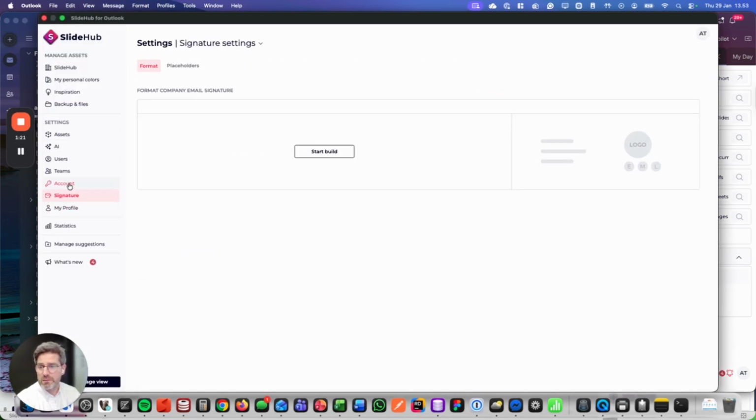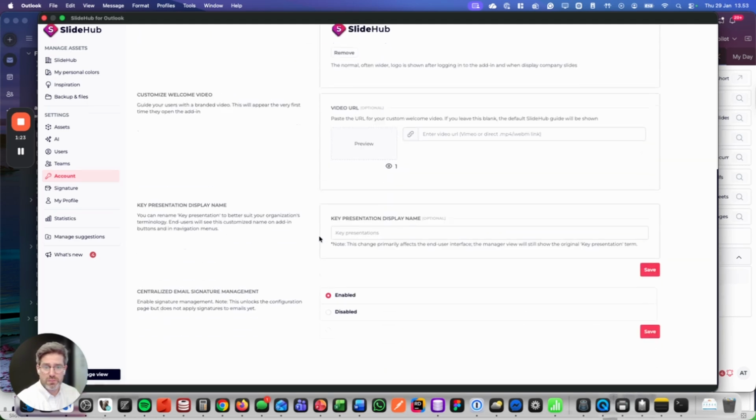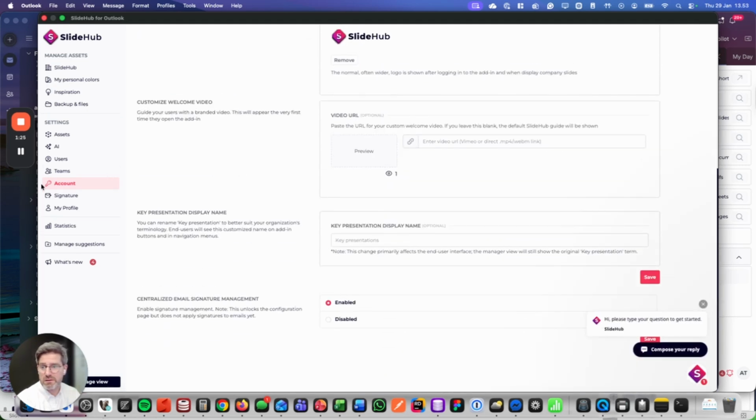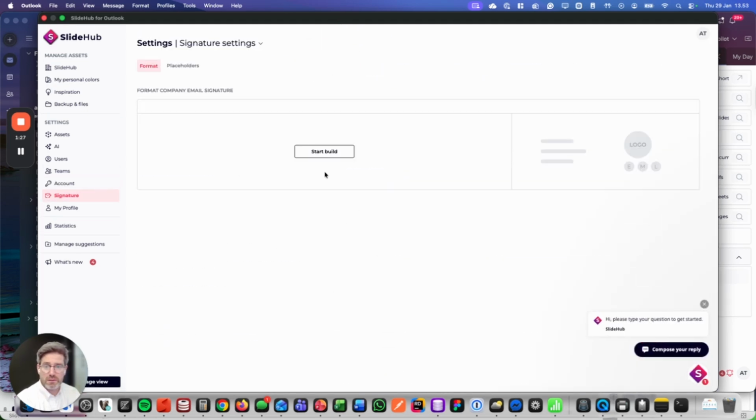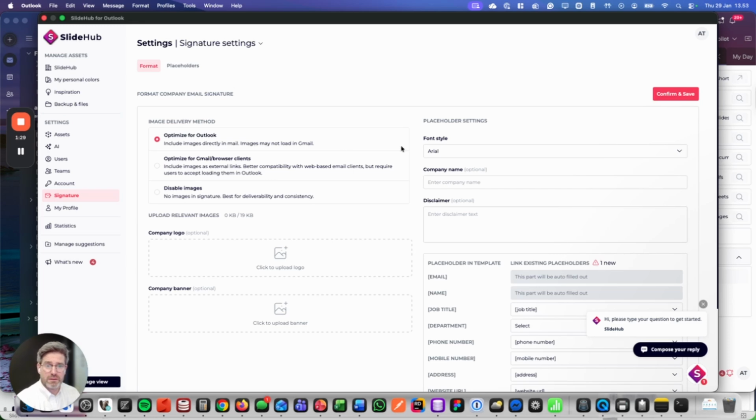If it's enabled on the account, you can go to branding, you can enable the signature here. It will show up over here. I'll just show you how the building of the signature looks like. You basically have three options. You can either optimize it for Outlook.